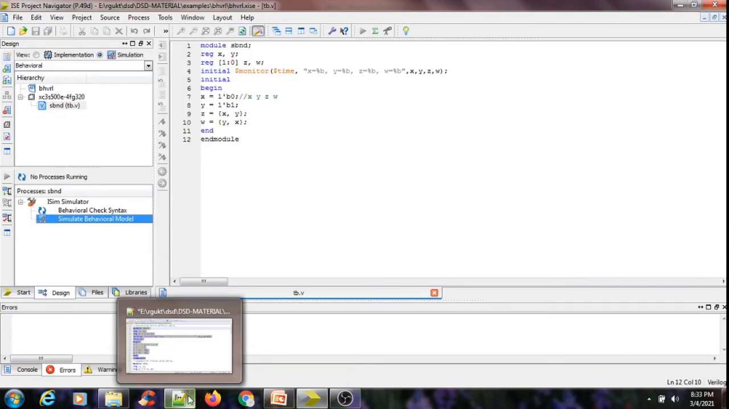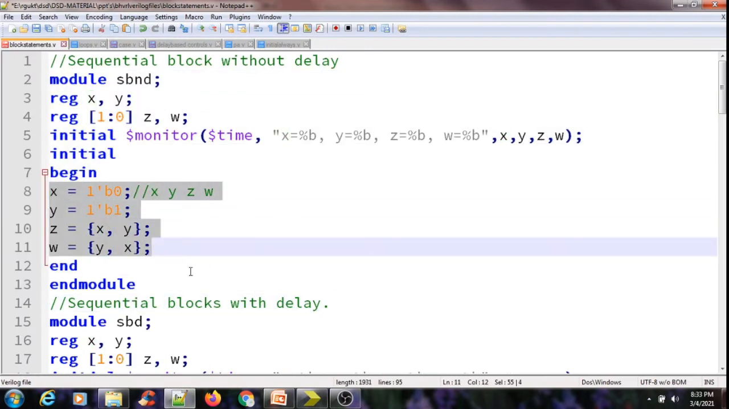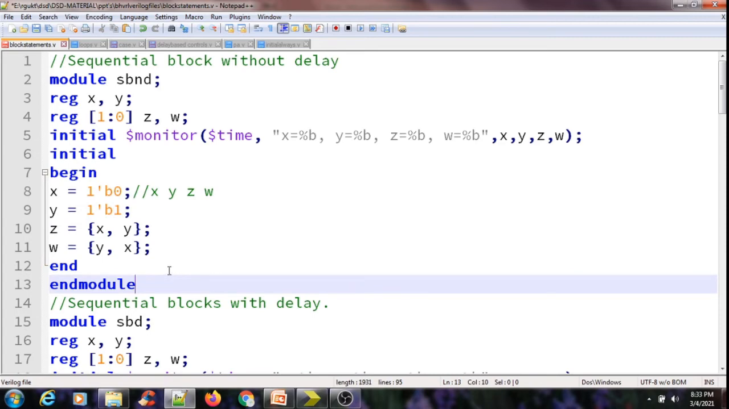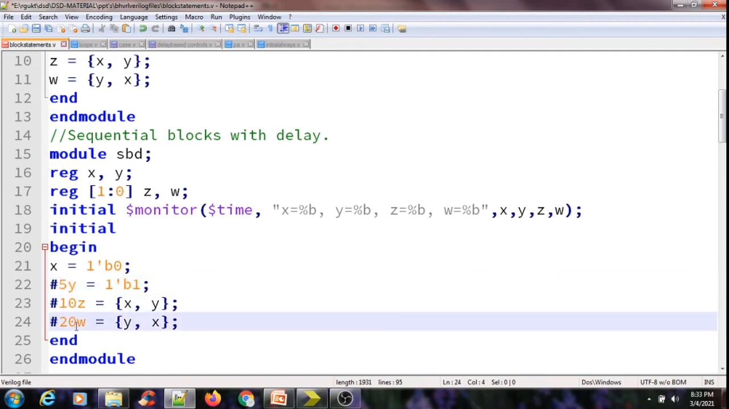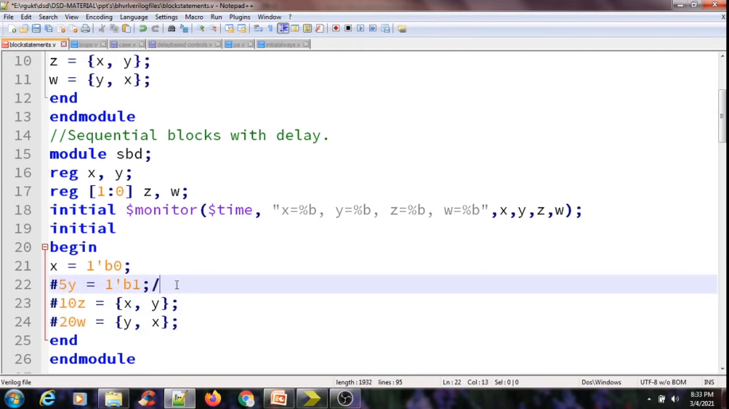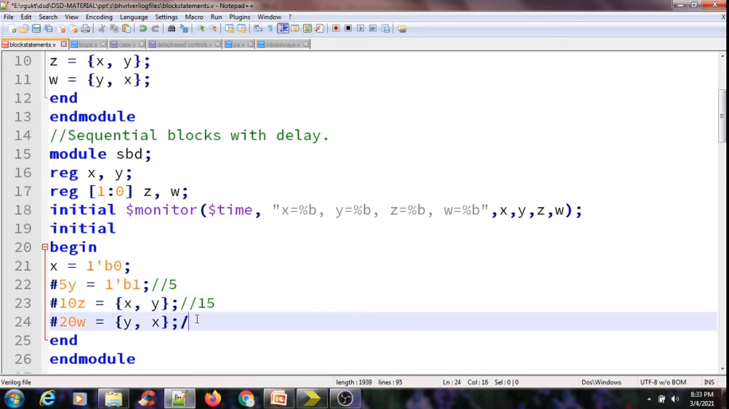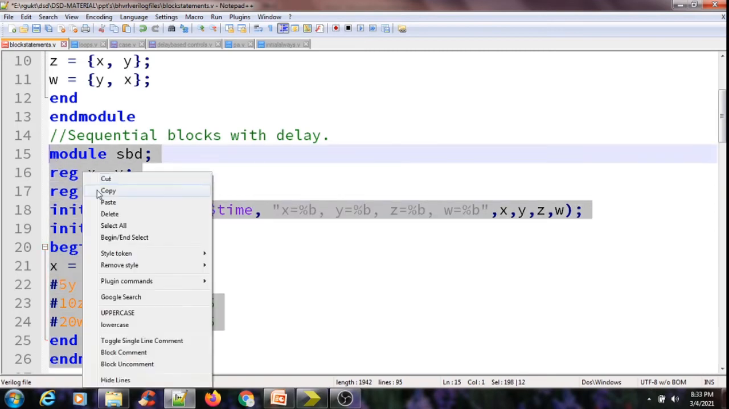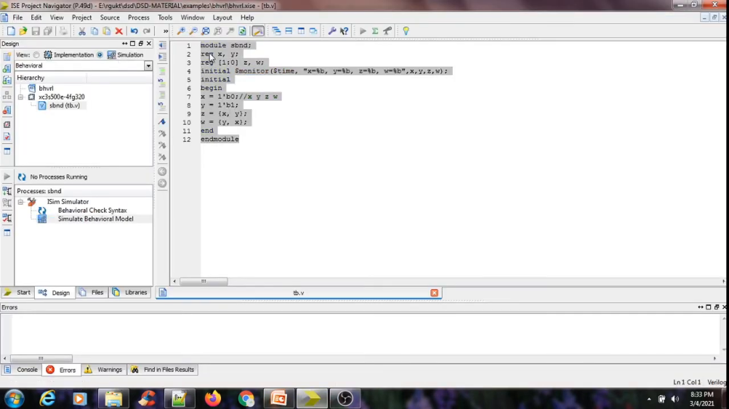So suppose the sequential blocks, that means the sequential statements, are provided with some delay. Delay control is assigned to each and every statement, like 5, delay control 10, 20. So my suspicion is this statement will be getting executed at 5. Next, this one will be executed at 15, and the next one will be executed at 35. So we'll be checking now. Let me copy this code from here, just paste it.